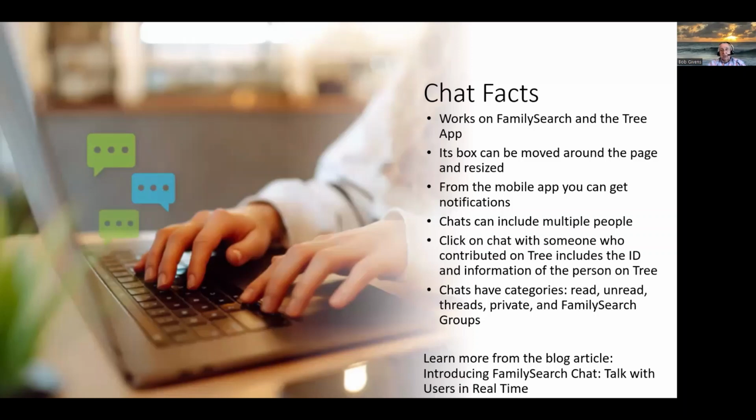This box can be moved around on the page, which is nice. So you can be looking at something on the page and move the chat to a portion of the page that's not going to block what you want to talk about. From the mobile app, you can get notifications about chats coming in. Chats can include multiple people. That's the other thing. You can line up 3, 4, 5, 10 people if you want and chat with them at the same time.